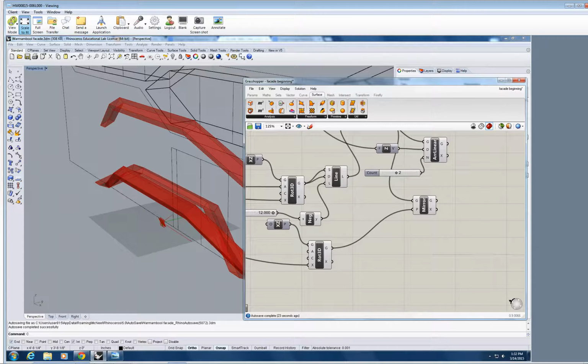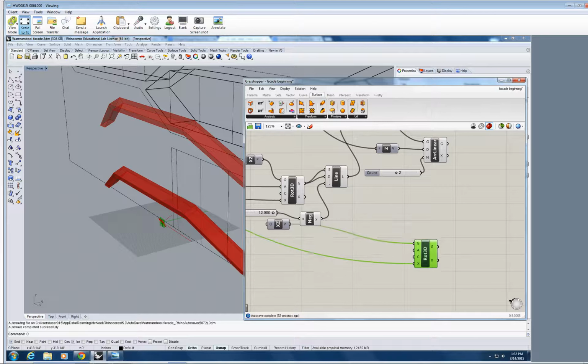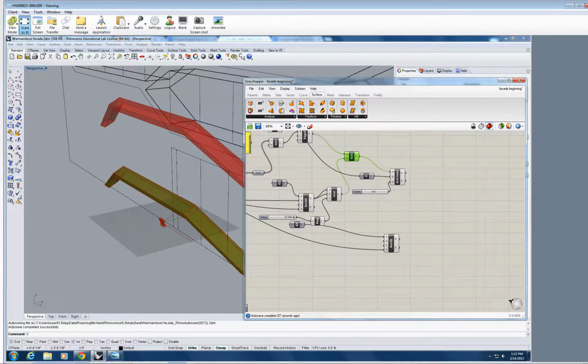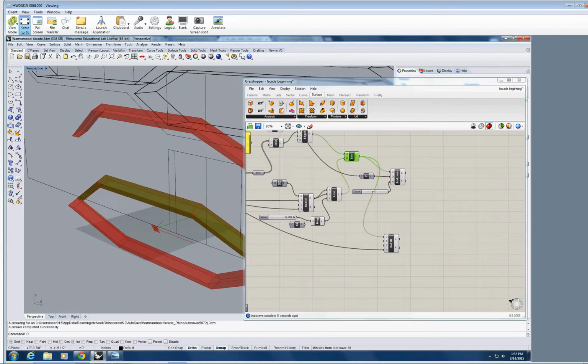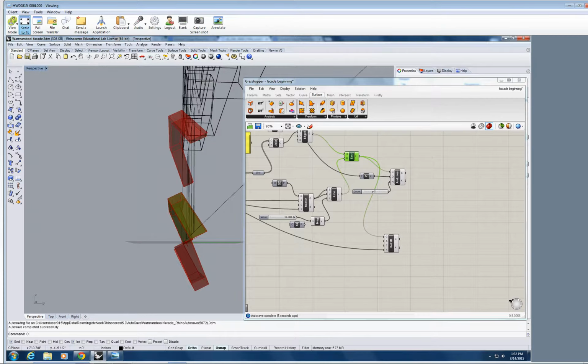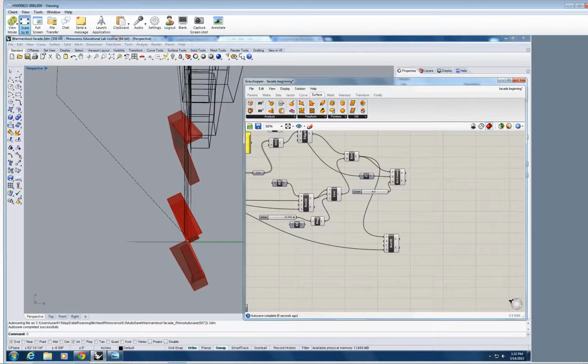So you know what? Mirror was a bad idea. Let's just do a rotation. Let's just take the extrusion and rotate it. Okay. I think that's what we want. And let's get a rad.